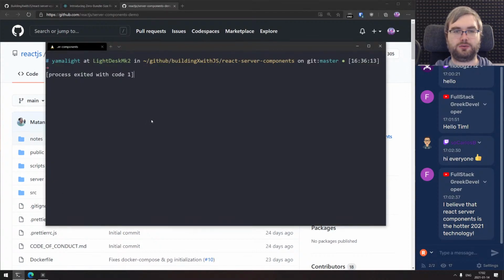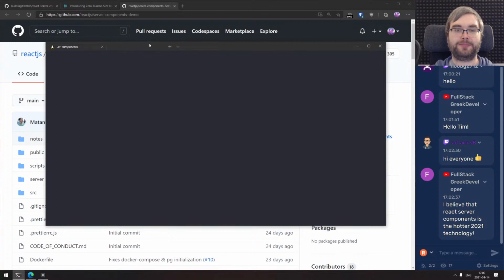What do you mean process exited? Who closed my VS Code? Okay, let me reopen another window. Yeah, okay, so my VS Code just decided to shut down. That's fine. Let me make it a bit bigger. There we go.